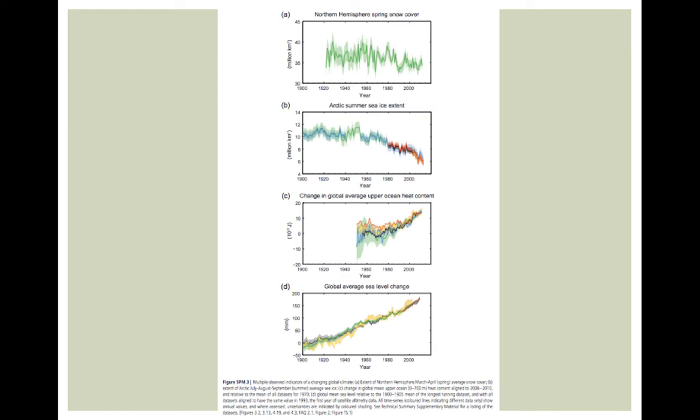Here you'll find 4 different graphs: the northern hemisphere spring snow cover and Arctic summer sea ice extent, both showing a downward trend of snow cover and ice cover. Graphs C and D both show an upward trend with the change in global average upper ocean heat content and global average sea level change.